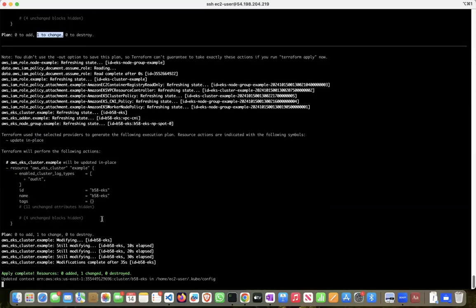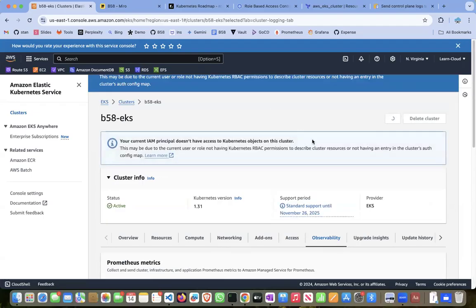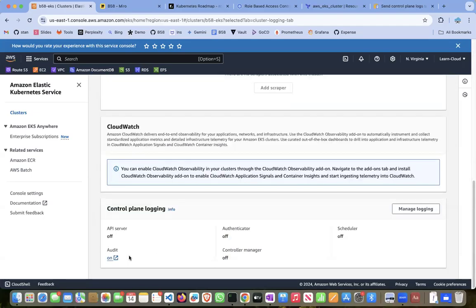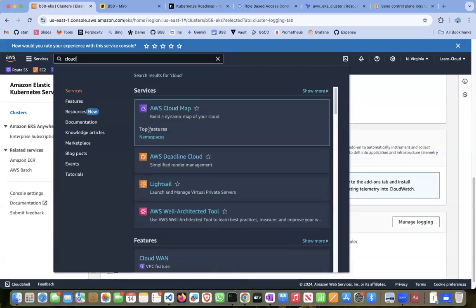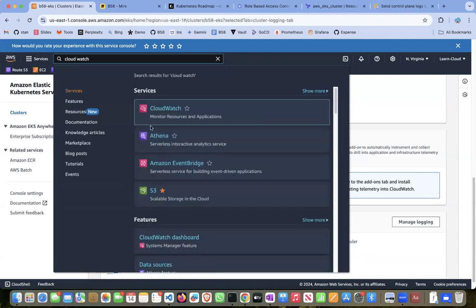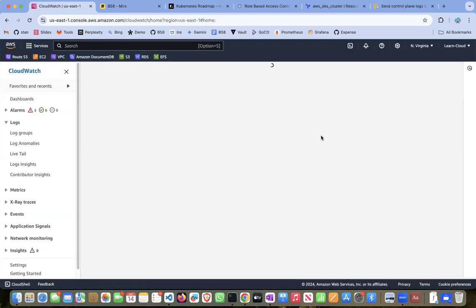Okay, perfect. It's already changed. Now you go here and try to make a refresh. You should be able to see that this got enabled. Now, if you go to the CloudWatch again, it's a monitoring solution where you can see all your cloud resources in a single shot. It's a monitoring resource manager where you can monitor your resources.